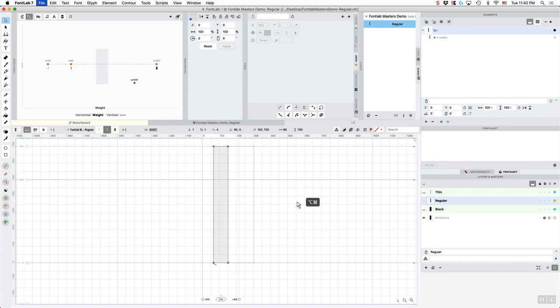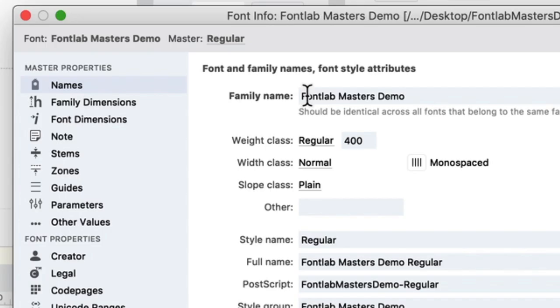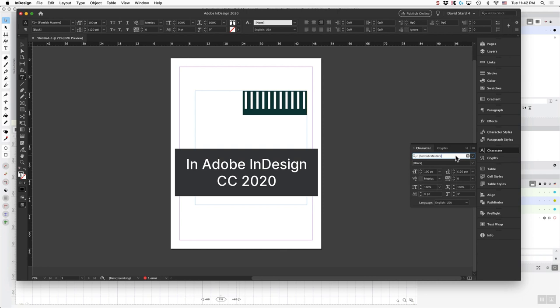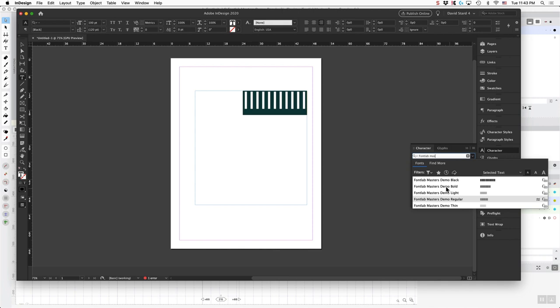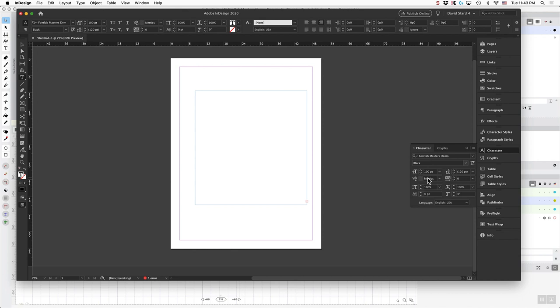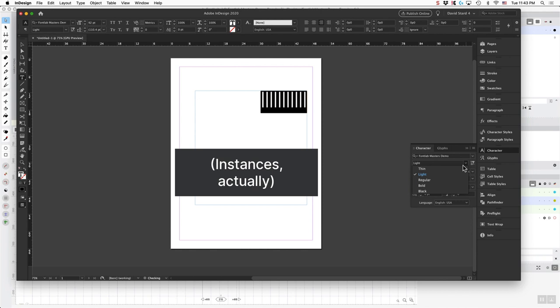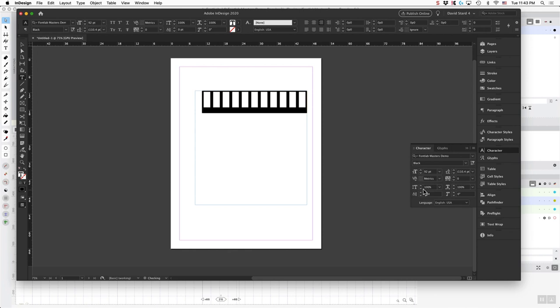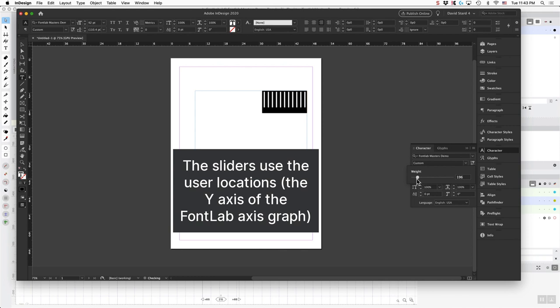And let me see, I can't remember what I named this thing. So we'll go to names, FontLab Masters Demo. We're going to go to the characters, and we're going to go FontLab Masters Demo Black. Okay, so let's check that out. Black is too big. So let's lower its point size. Okay, so now that has our different masters that we had in there, bold and black.